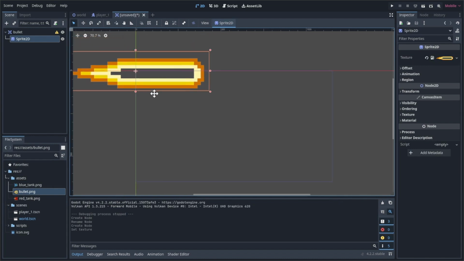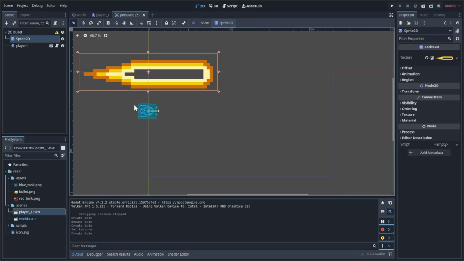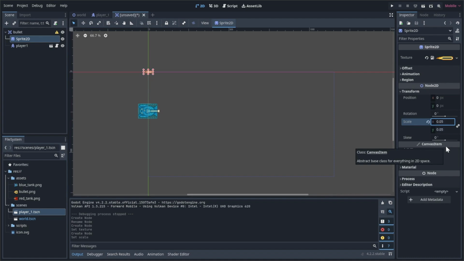Now this is currently massive, and the way you can tell is if you drag the player onto here, just for reference, right? You can see how big this bullet is in reference to the player. The bullet should be a lot smaller because we don't want this to be coming out of this, right? So what we can do is I can go over to transform, and on the scale I'm going to set it to something much smaller. I've already messed around with this. I'm going to put it at 0.05, right?